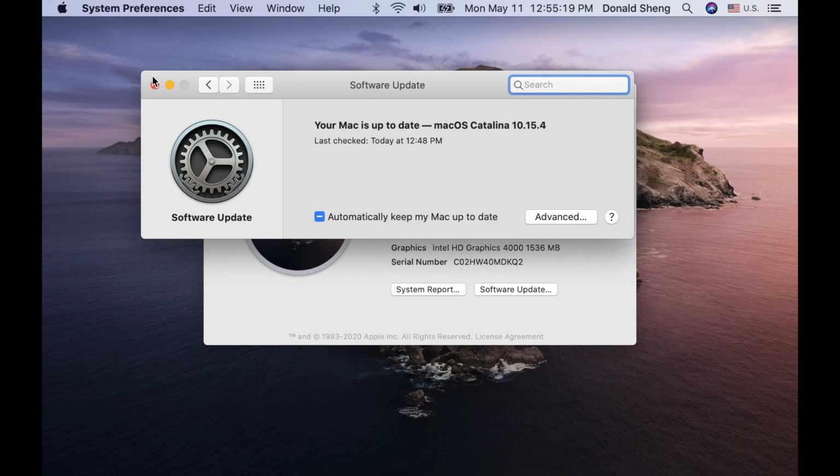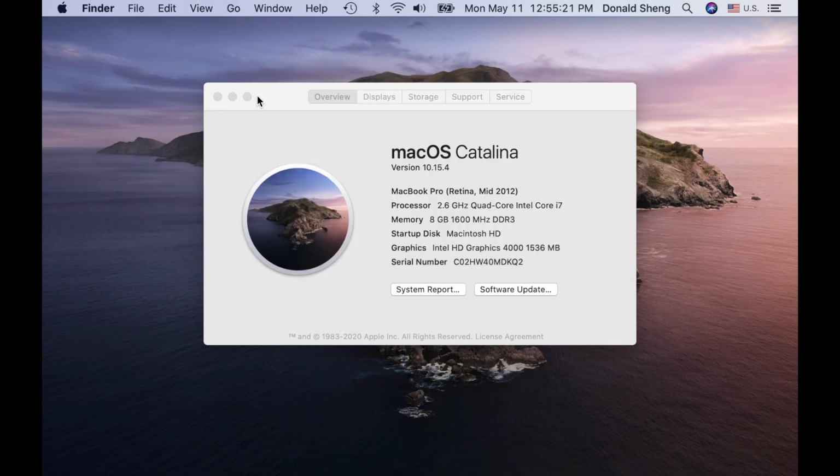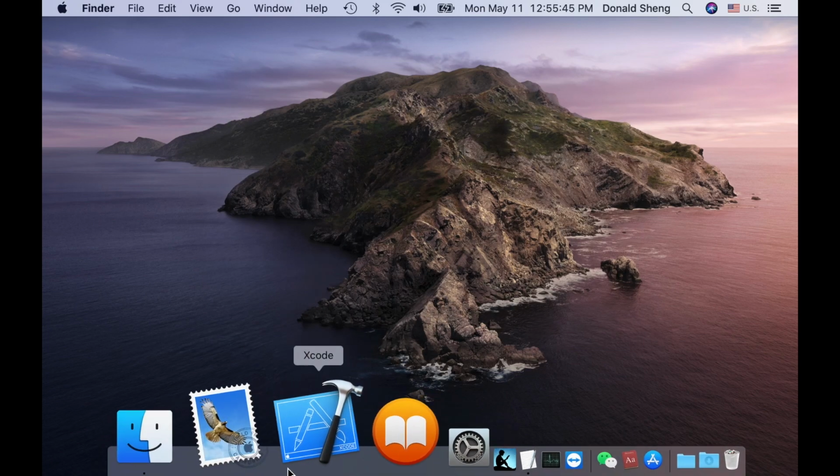Okay, that's fine. Another thing we want to check is, you can see my macOS, my machine is very old. It's about 80 years old, so it's still working fine. And now let's go to Finder.